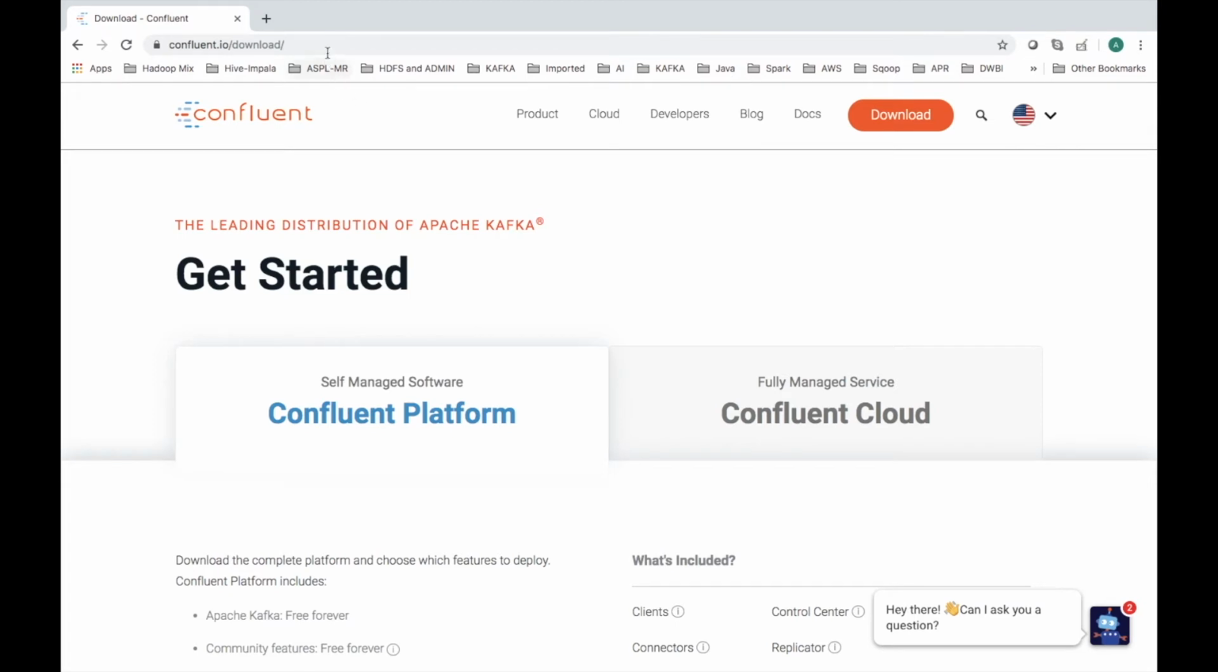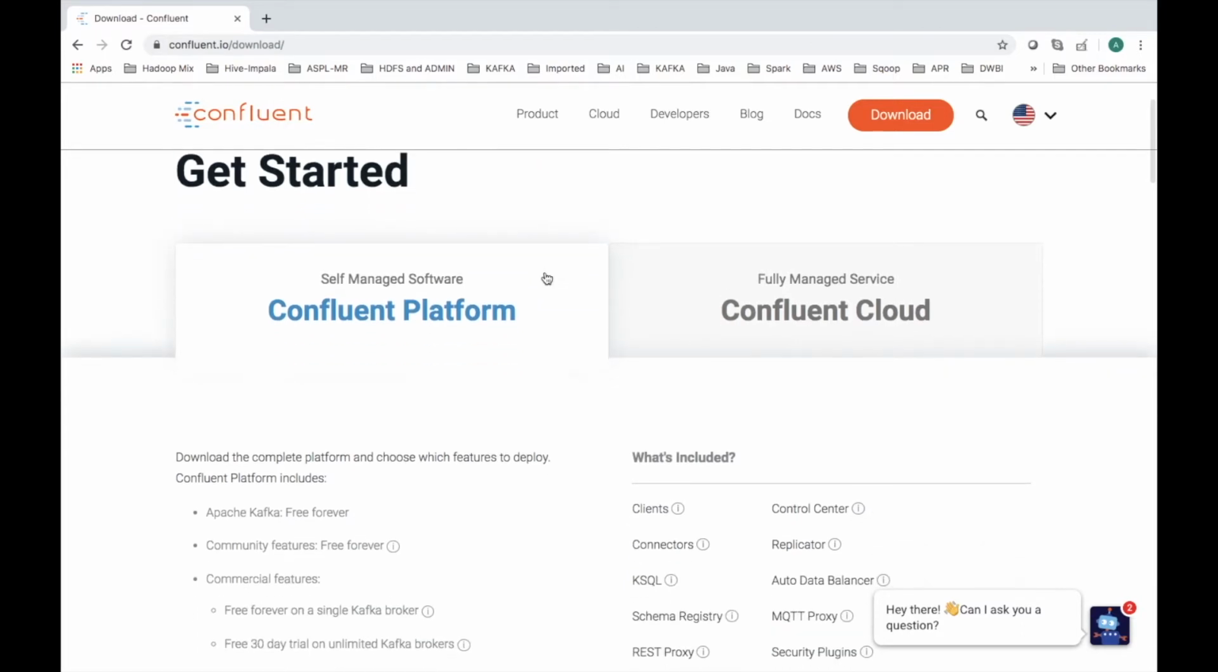So this is the website where you can go and just download the Confluent Kafka. If you see, there are two flavors here. One is Confluent Platform, that is self-managed software, mainly for on-premise needs. And if you want to have a fully managed service of Kafka, you can just go for Confluent Cloud.